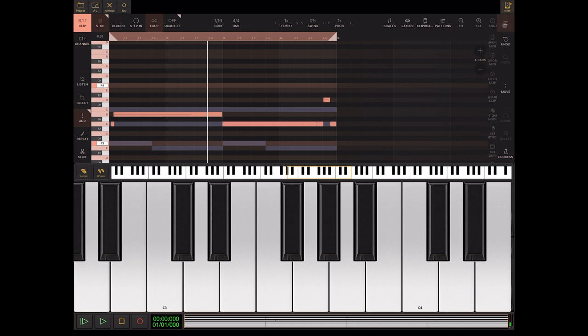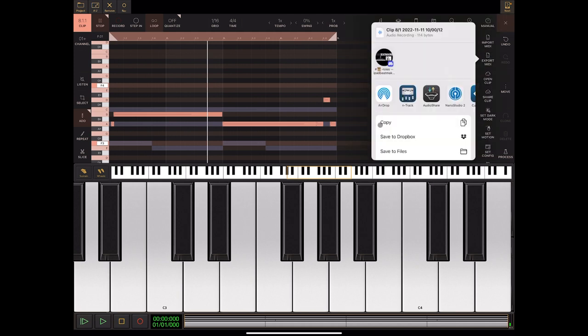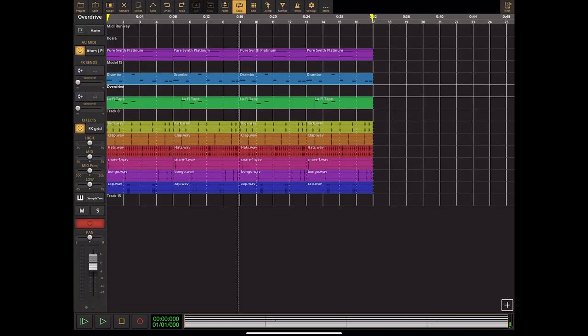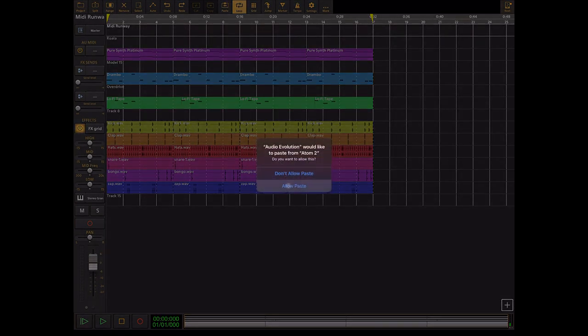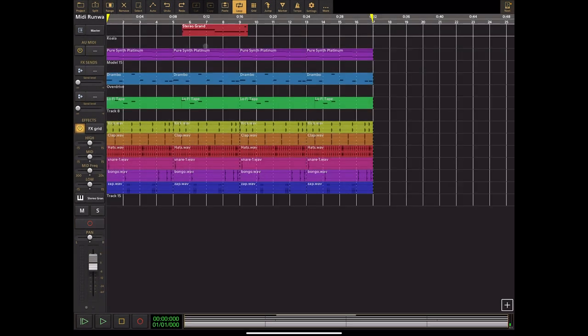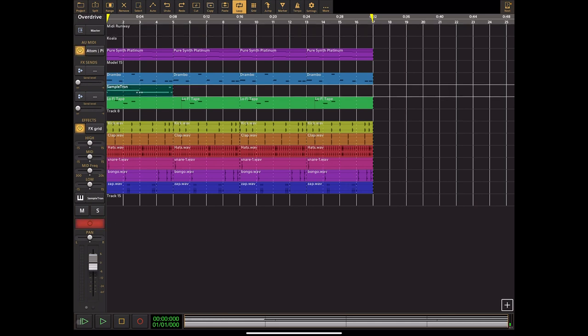Go ahead and export that and copy. And again, make sure our MIDI runway is selected. Paste from iOS clipboard, allow paste, virtual instrument. I'm going to bring that onto the track right here where SampleTron is. Turn it down just a little bit.